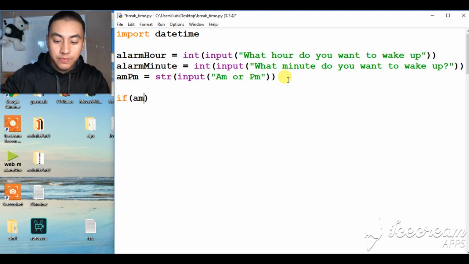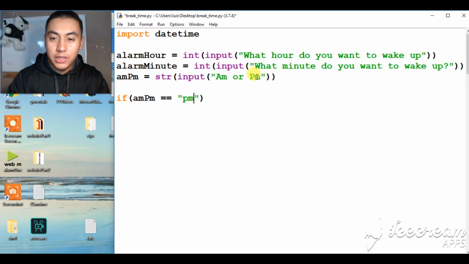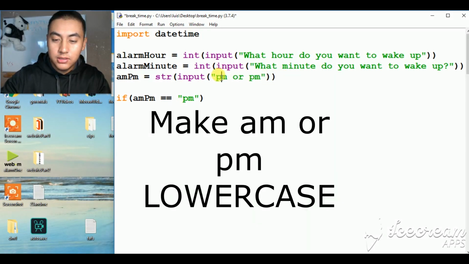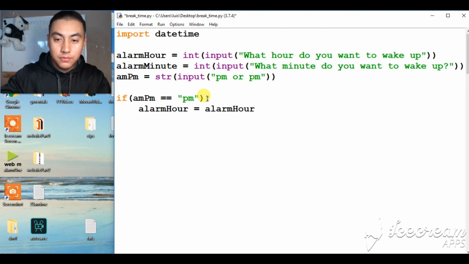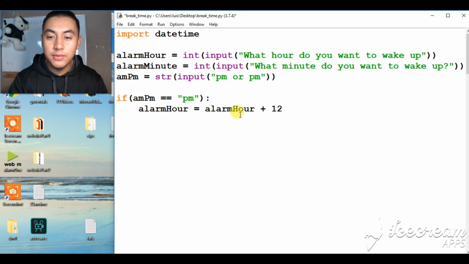So now if AM PM is equal to PM, and we only need to account for PM. So another thing, just make these lowercase. It's gonna help us in the future. I'll explain right now. So if AM PM is equal to PM, we want to change the alarm hour and add 12 to it. Okay, alarm hour is equal to alarm hour plus 12.